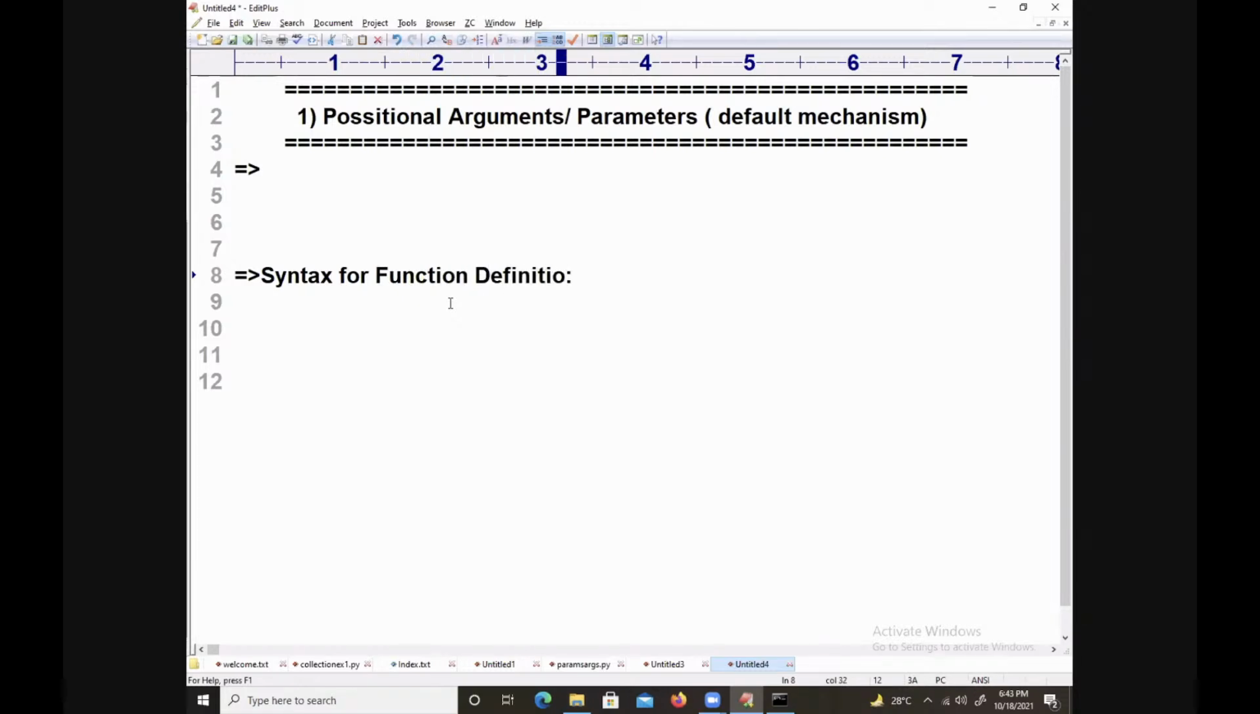And then syntax for function definition. One more is syntax for function call. And this is a default mechanism, dear students. Don't expect something; sir will discuss something more. This is a default mechanism. What is the default mechanism?